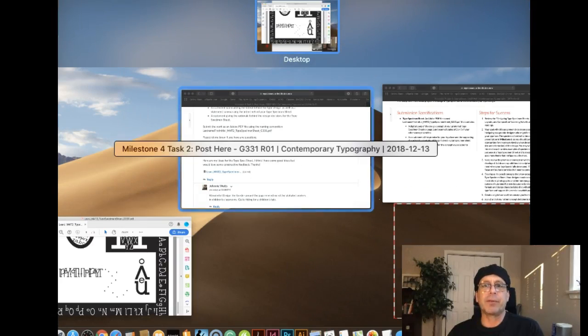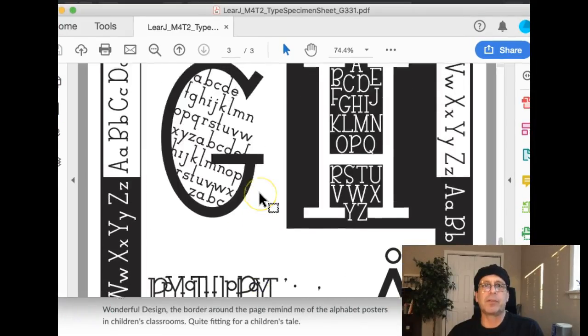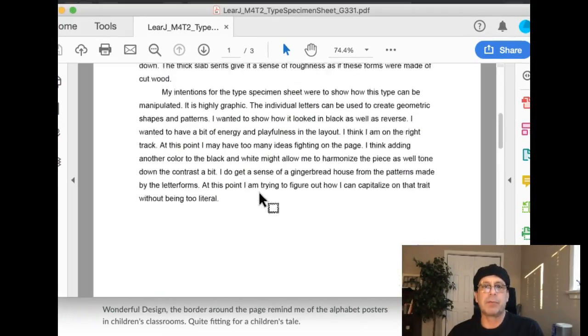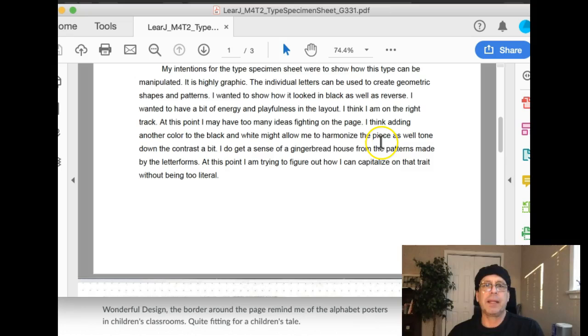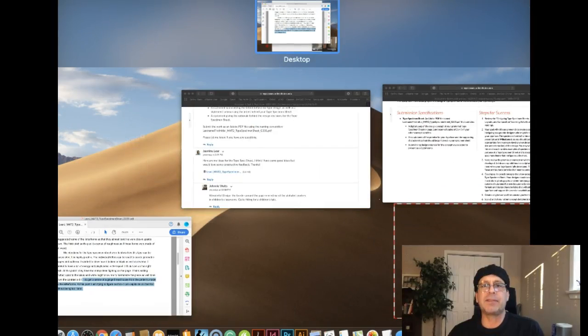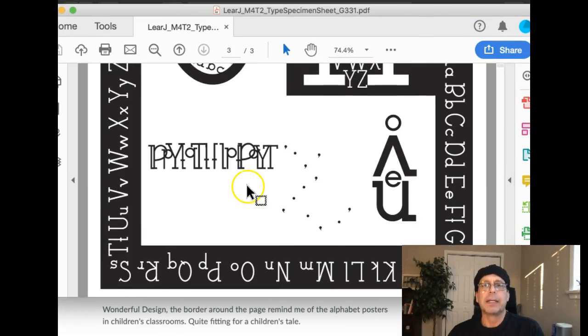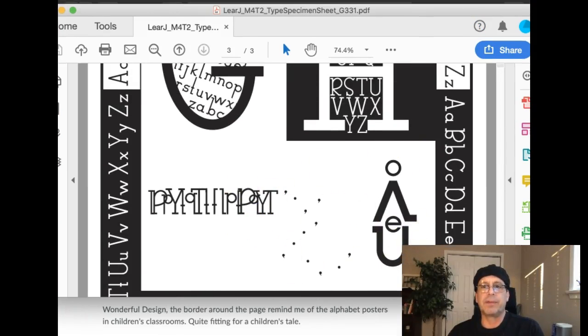It looks like, so I remember I said before I was going to address your writing, that bottom portion of your writing right here. You're saying that adding another color, yes, I agree with that, but I get a sense of a ginger, but a house from the patterns made for the letter forms. At this point, I'm trying to figure out how I'm going to capitalize on that trait without being too literal. And I kind of gathered that. It looks like you're building this little gingerbread thing here with the characters and the trail.